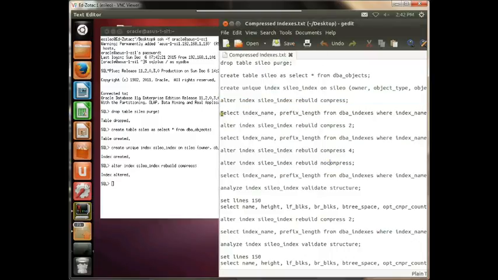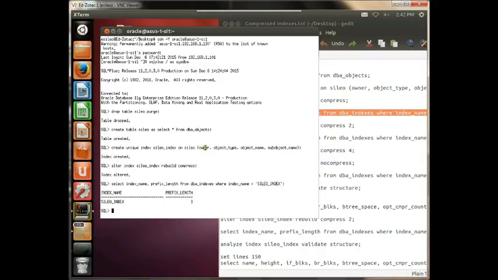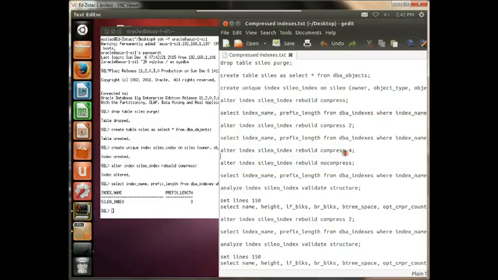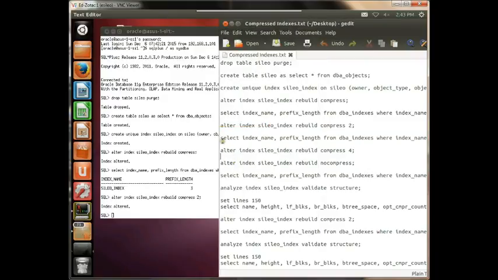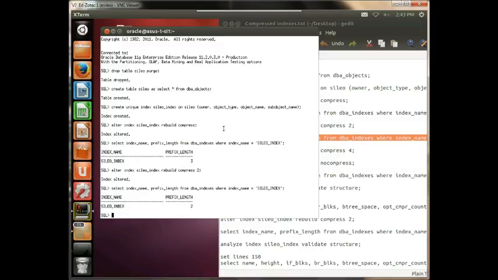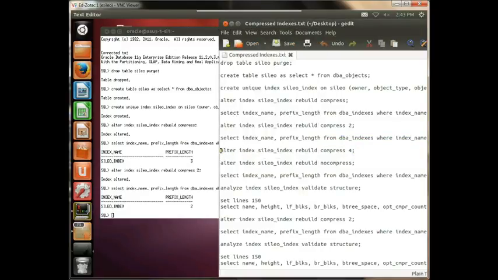So in fact, let's prove that by looking at the prefix length column. You can see we have 4 columns in our index, but our prefix length, that is the number of columns that we've compressed, is really just 3. We can also specify the amount of compression that we want. In this case, I did an alter index rebuild compress 2, and we could show that the prefix length is now 2. And again, if we try to do more than that, say compress 4, trying to compress all of the columns in a unique index, it will fail.